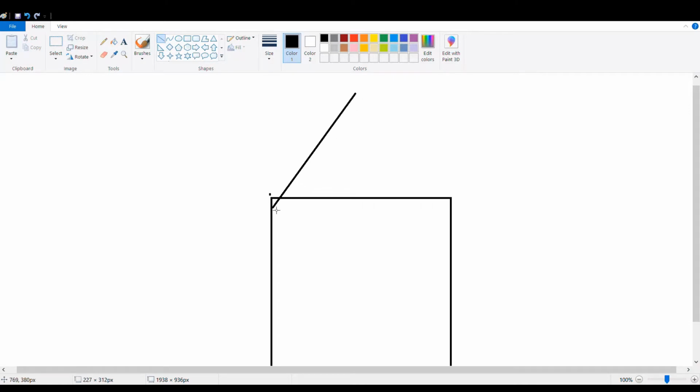Take the line tool and now draw a triangle. Okay, very easy. I drew it.